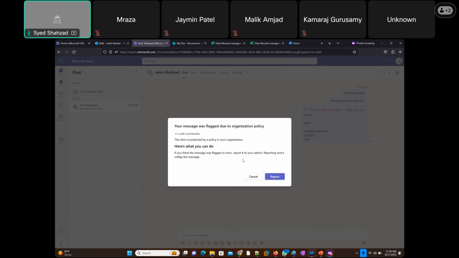If you think the message was flagged in error, report it to your admin. Reporting won't unflag the message. So this is in the log files forever that you have shared, you've breached company policy and shared some sensitive information with another person in the organization. And you can report. Reporting is the feature where the user tells the admin, hey, why did it get flagged? I mean, this is perfectly legit. This is what we were trying to share.